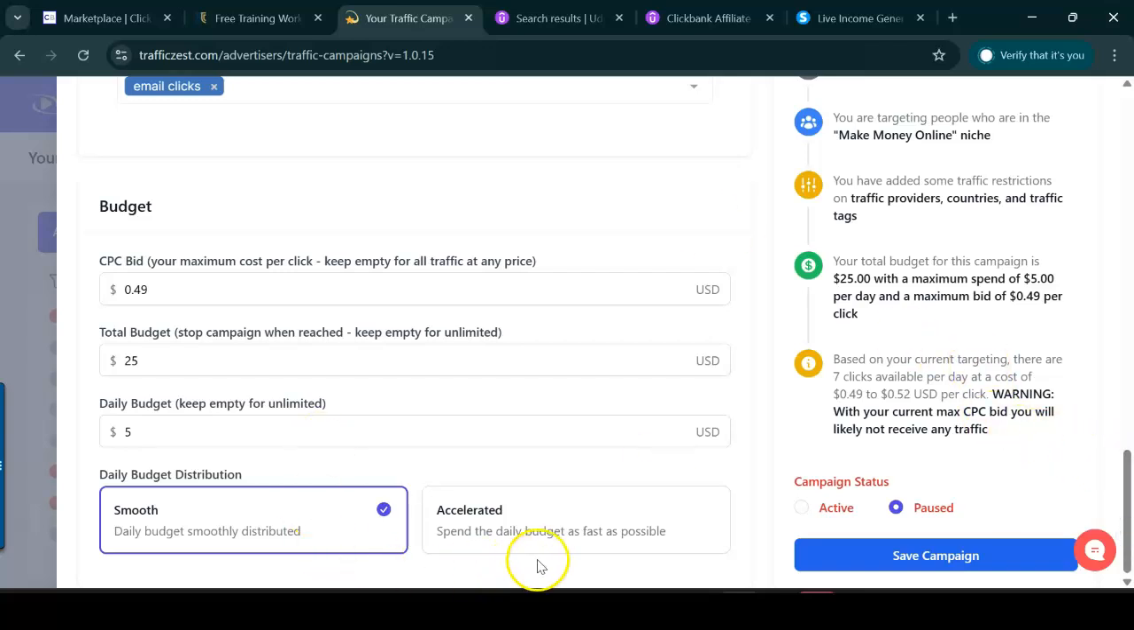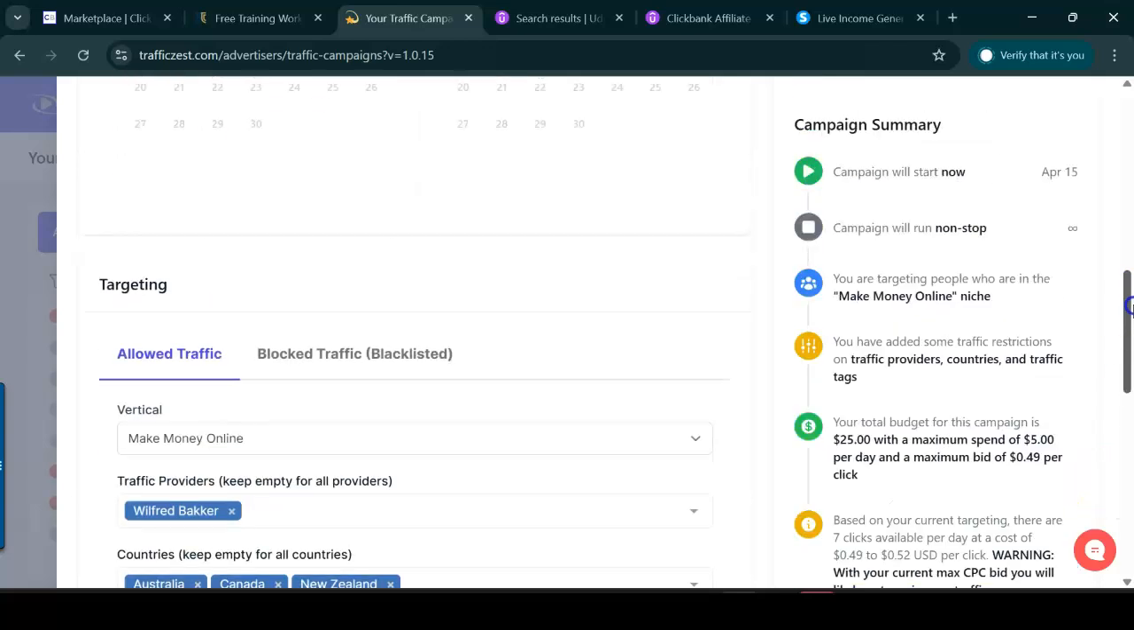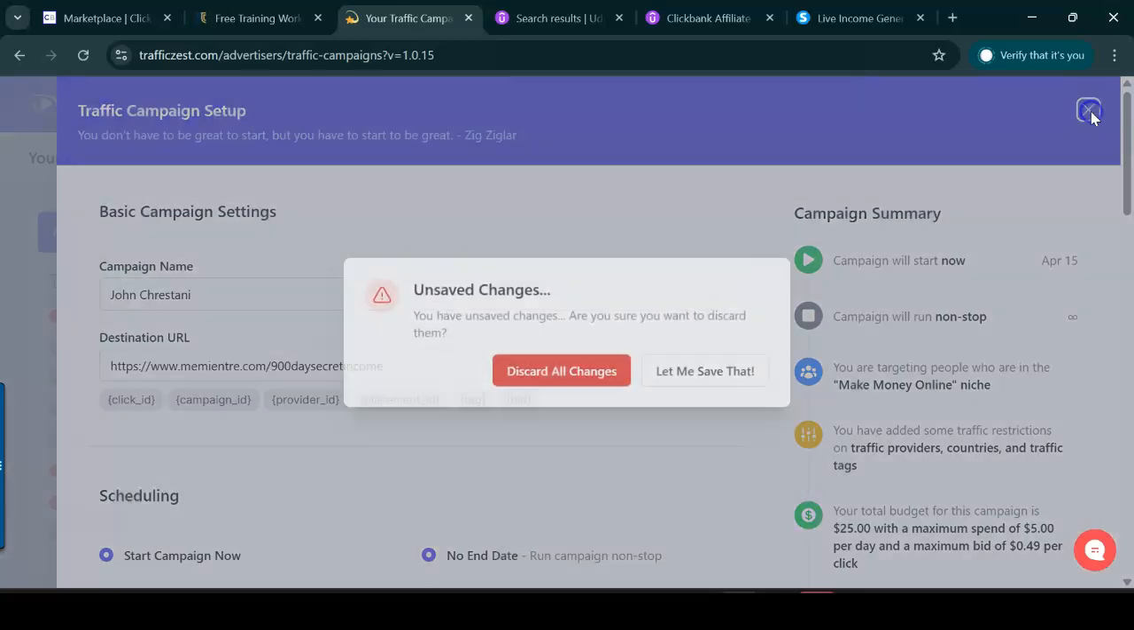Okay, smooth, accelerate. I'm going to keep it smooth for the first time because I don't know how the traffic's going to run, what's my opt-in rate, what's going to happen. So I'm going to keep it smooth. I'm going to click on active here and then click on save campaign. Okay, this is how you create a traffic campaign.